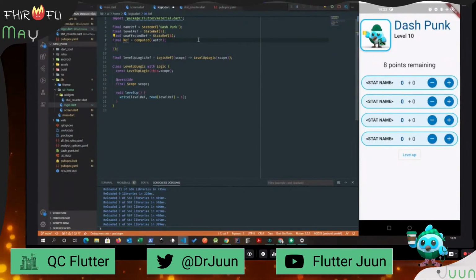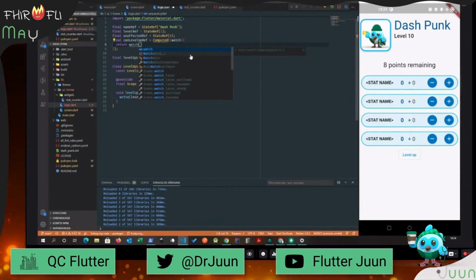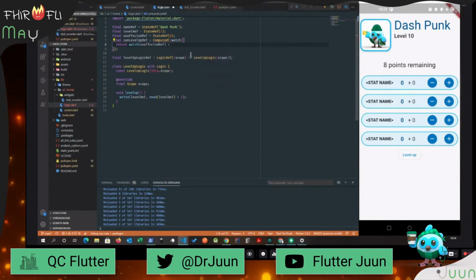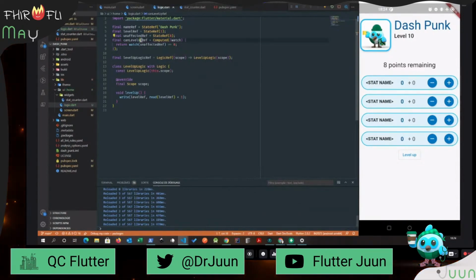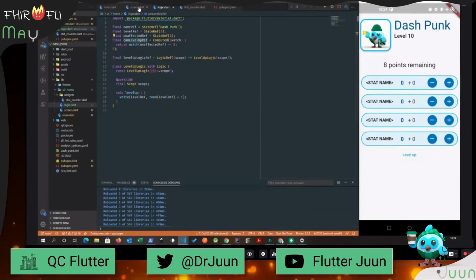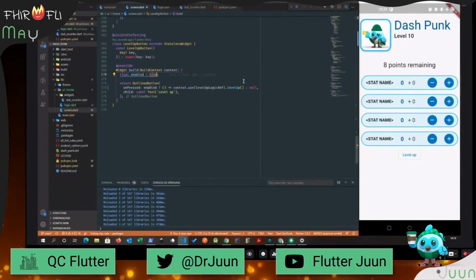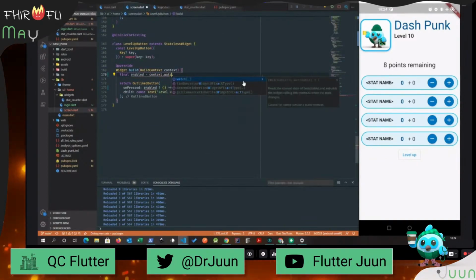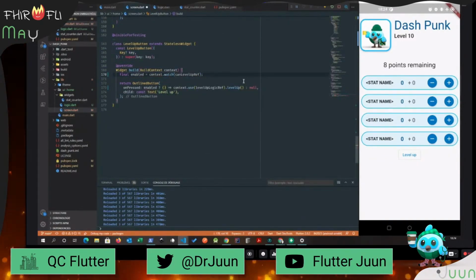So I want a can level up ref, so that's computed, and I want to watch the level, no, not the level ref, the unaffected ref, I said. Okay. And if it equals 0, I can level up. So I will go to my screen, to my button, then I will call the same thing, watch. And now I will be able to level up only when the points are 0.